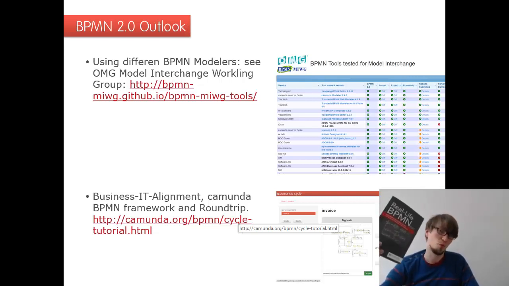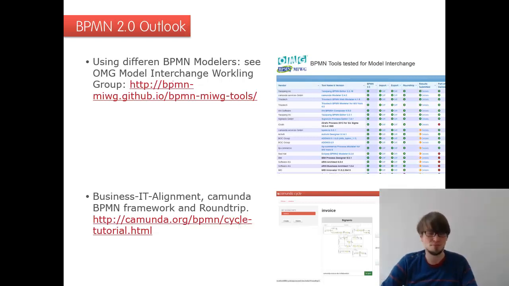We describe it in the book and in the tutorial, so have a look if you're interested. There's a lot of cool stuff in there as well, but not for today. For today, we're basically done. I hope that was kind of fun. I think it's always fun to use BPMN.